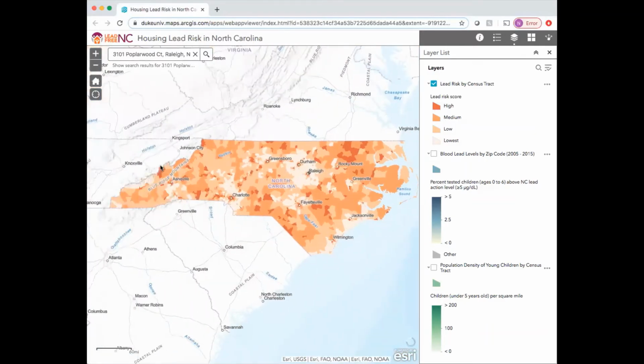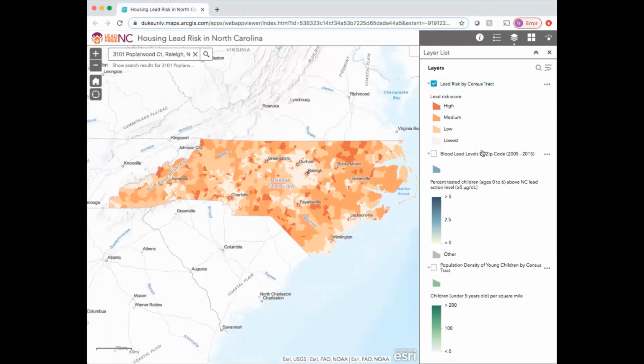Now, the map can show you other data besides just lead risk. So the next layer we're going to talk about is children's blood lead level data. This data comes from blood lead tests that some children receive to measure the level of lead in their blood, which can be an indicator of their exposure level. This blood lead level data is shown for zip codes, and so it's important to note that the boundaries of this blood lead level data are going to be different than the boundaries of the census tracts.